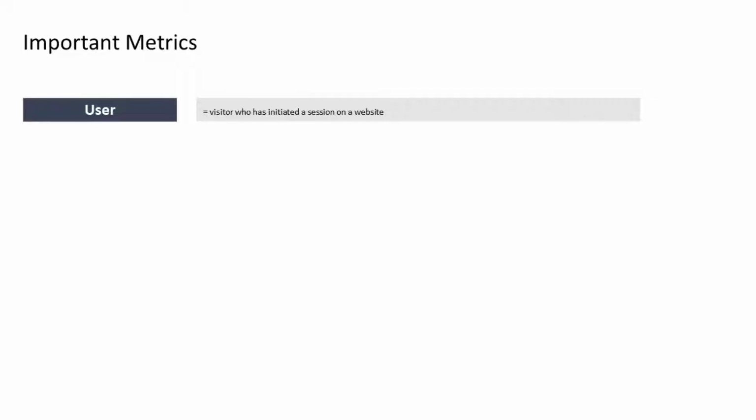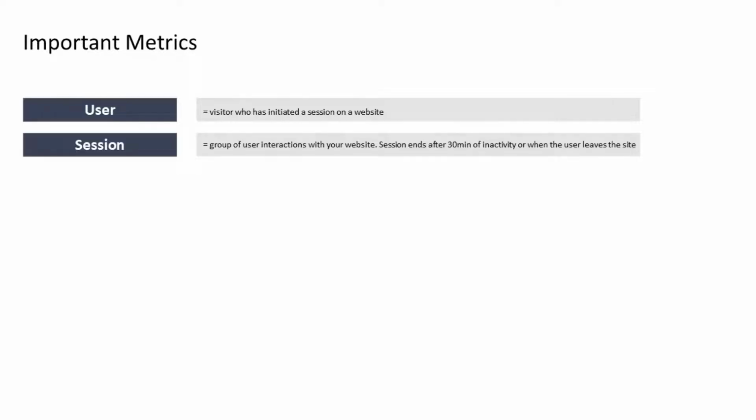Most commonly used metrics include the following: the number of users. A user is defined as a website visitor who has initiated at least one session on the website. If a user has ended a session and visits the website a second time, we will still count this as only one user.